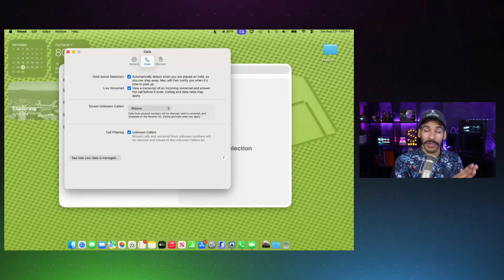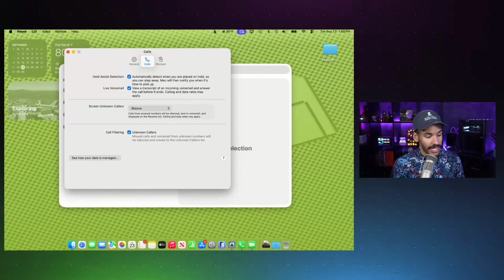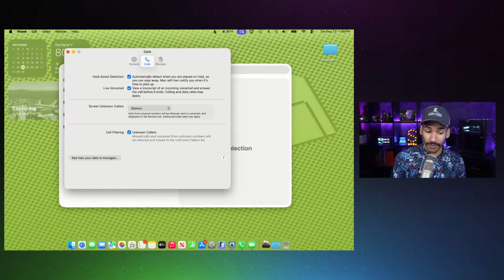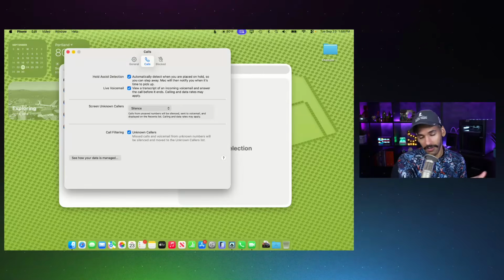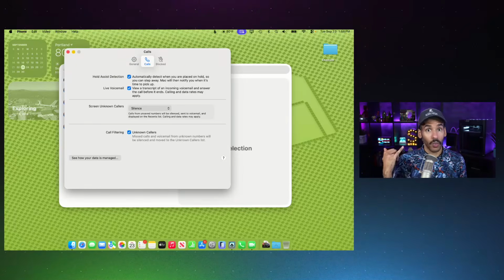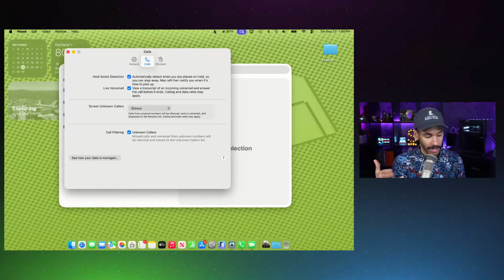Instead, they'll be silenced, sent to voicemail entirely, and then displayed in the recents list. That means it's not going to give you that preview of what they might be calling about, and it's not going to tell the person calling you that this person will answer, but we want to know why you're calling.